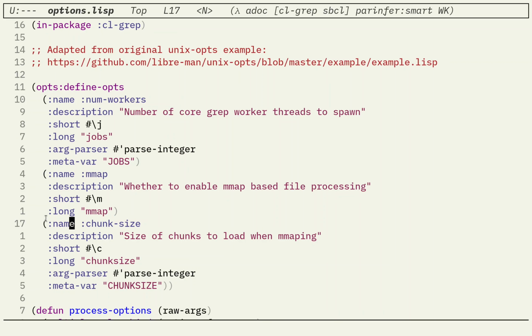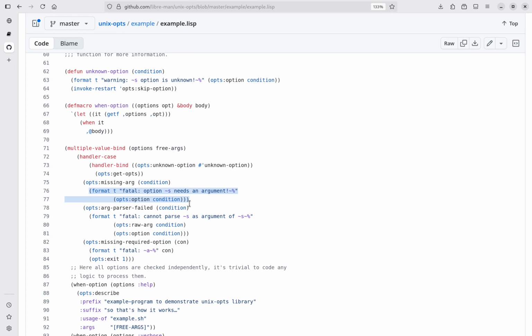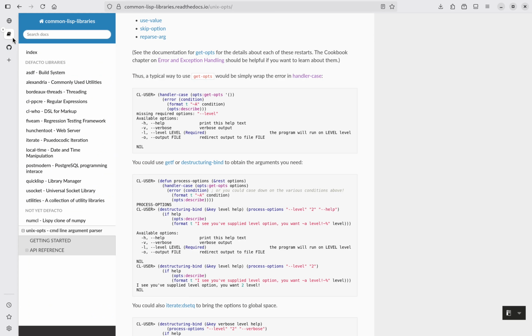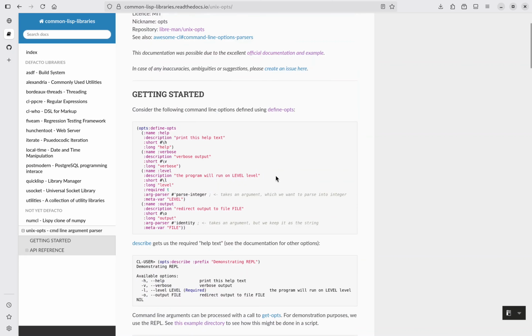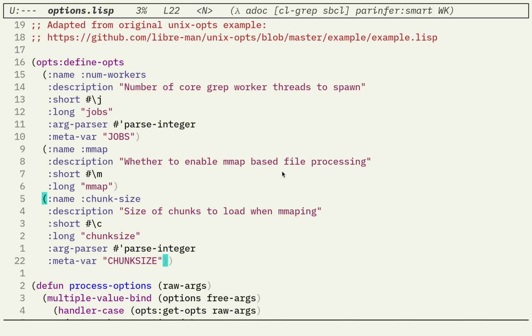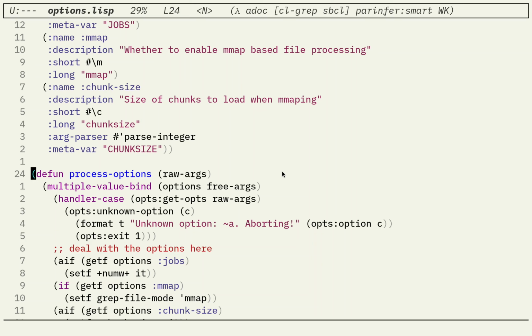The chunk size flag here is actually very similar to the first one, so there's not much of a difference. There are more features. I recommend going through this tutorial and seeing all of the features, the other options. And if you see here, I have defined the options, and then I have come to my actual process options function. So let's talk about this, right? It's getting a single argument, which is a list of whatever is passed in from argv. So this is that list, and we're going to do something here, and we're going to return something back, right?